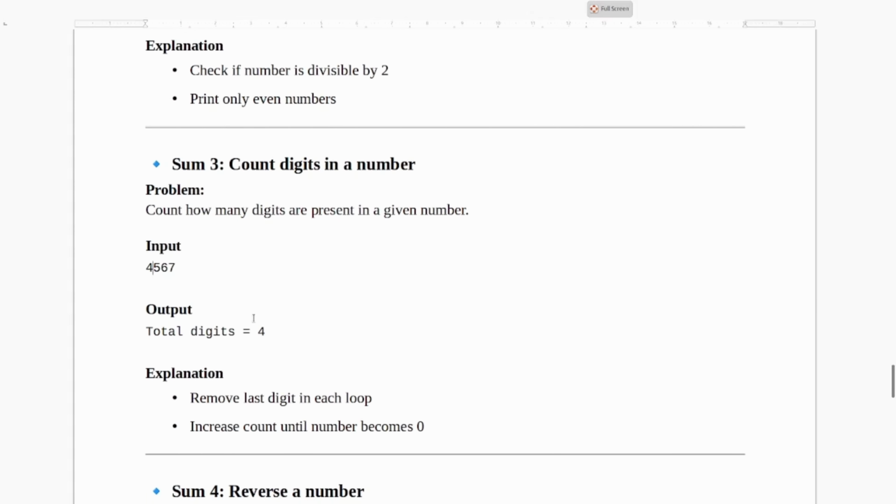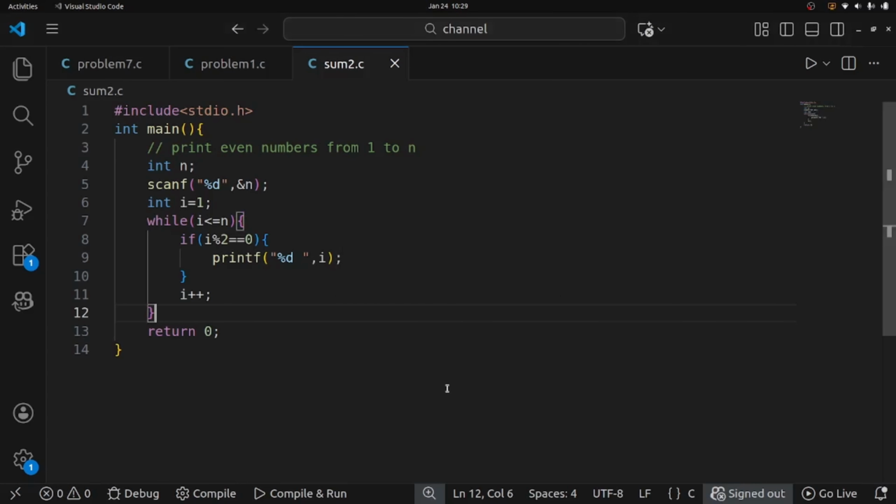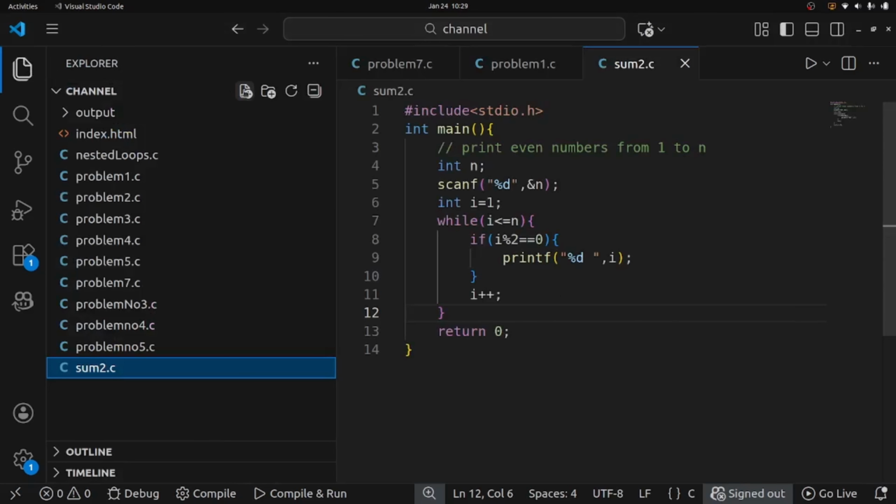We are just going to remove digits one by one from this number. We are going to remove one digit from the last in every iteration and we are going to count that, okay? See here, we have some explanation. Remove the last digit in each loop, and increase the count until the number becomes 0. So they have given us some hint. Now we are going to code for that problem.